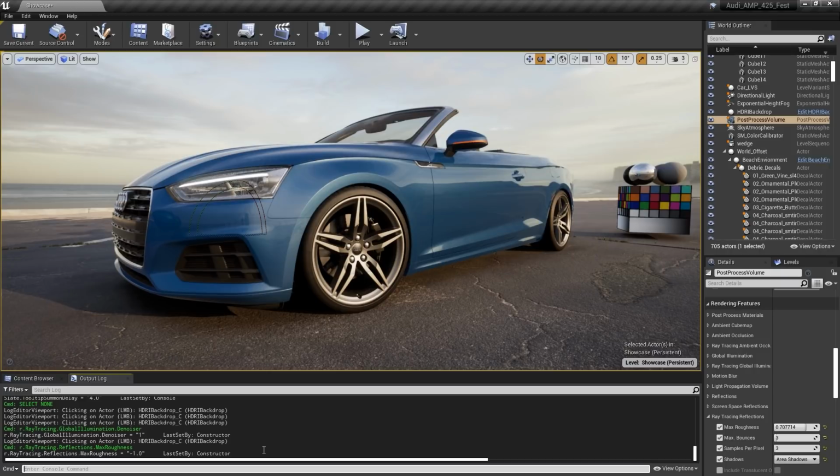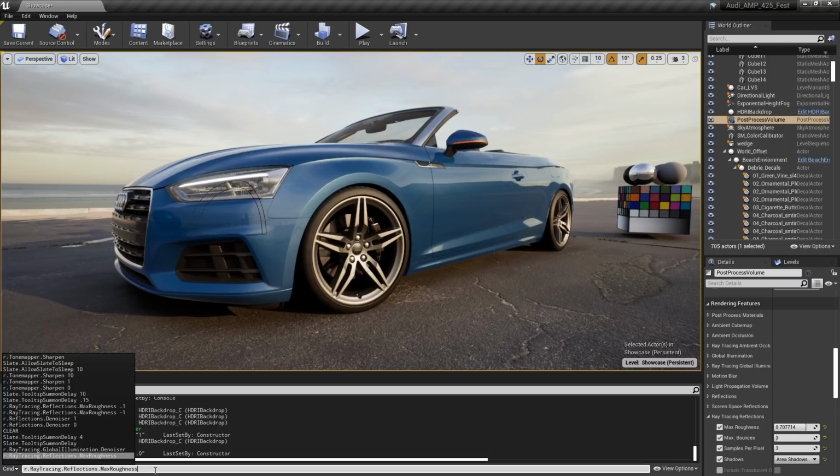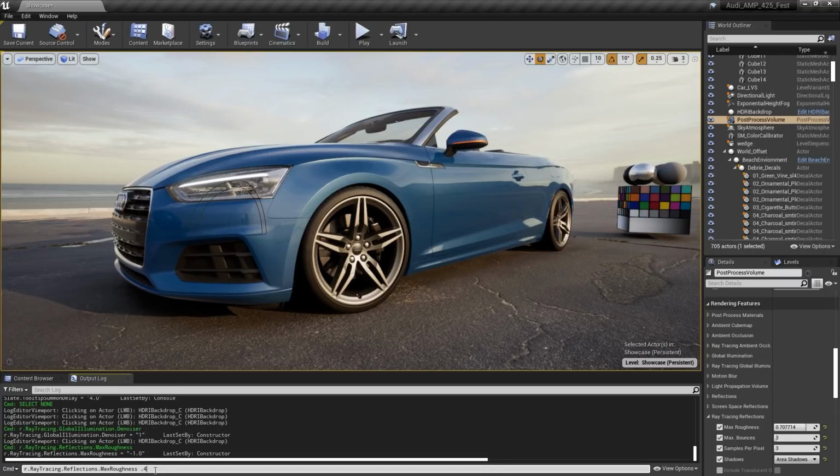So if I wanted to overdrive that and not have the post-process volume set it, of course I could do that. I could say max roughness set to 0.4. And as soon as I do that, you can see it's changed it. So now when I adjust this attribute, that slider isn't driving the max roughness value. It has no effect because I've manually set that with a console variable.